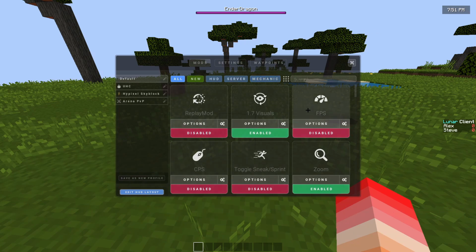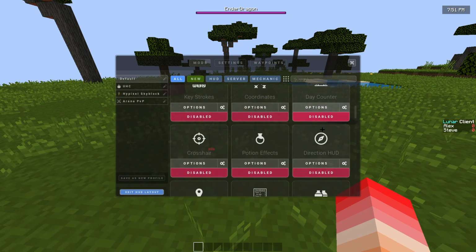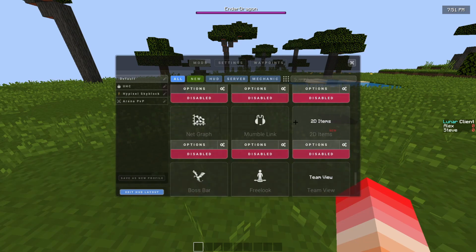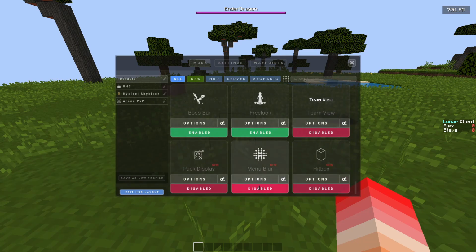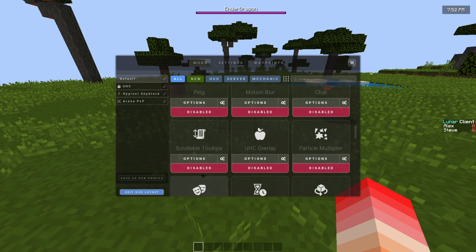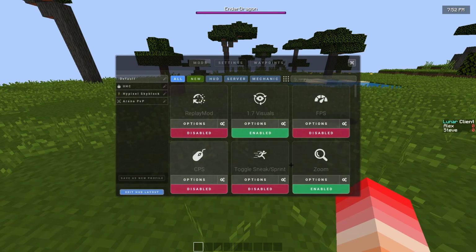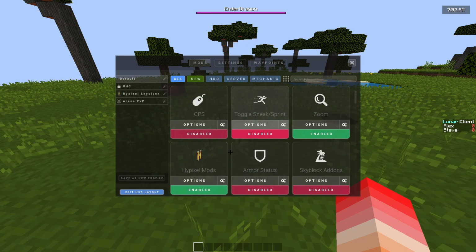So if you don't really use it and you don't really want it, I suggest you turn it off. Especially something like motion blur and menu blur. These really do destroy your FPS. Stuff like boss bar, free look, and the clock is mostly personal preference. The scoreboard, Hypixel mods, zoom, and 1.7 visuals are the ones I have on. The rest, I would turn off.